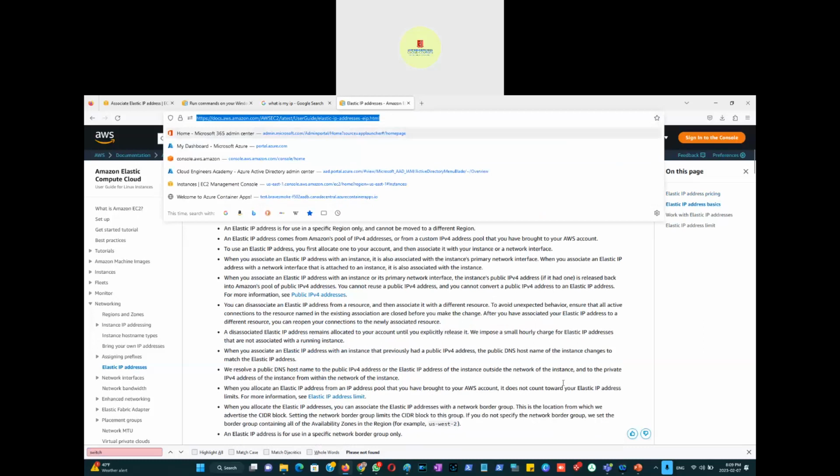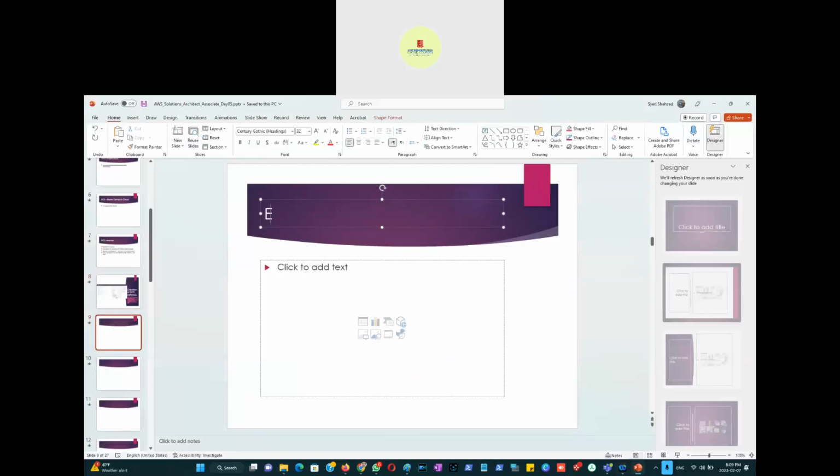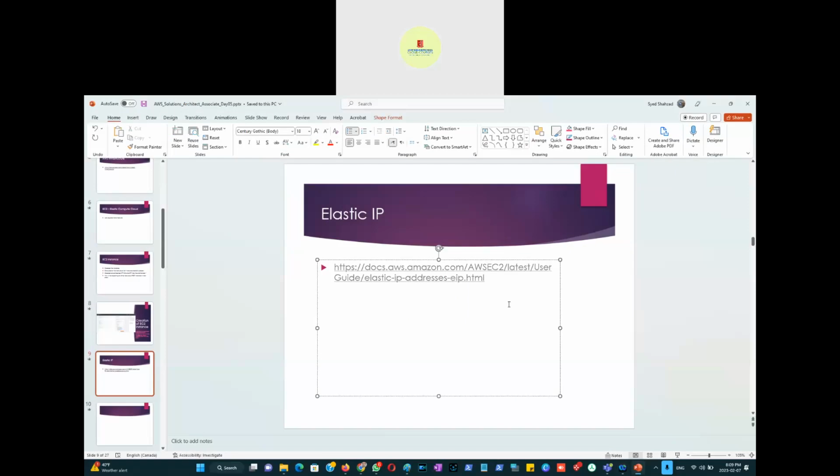Yeah, this is a good read. I'll just add it to Elastic IP, but yes, it does switch from one instance to another. But from one IP to another, for this you can just delete the first IP and then check if it goes to the other IP.